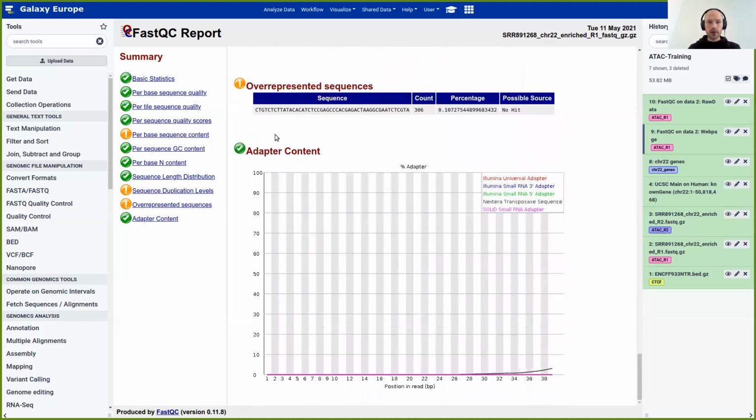The last thing to mention in this FastQC report is the table for overrepresented sequences. You can see there is a high count for this sequence, and this is basically our adapters, which are still in the data. And you see that also in the adapter content plot. So here we have Nextera adapters still in our data, which is shown here, and therefore we have to do an adapter trimming.